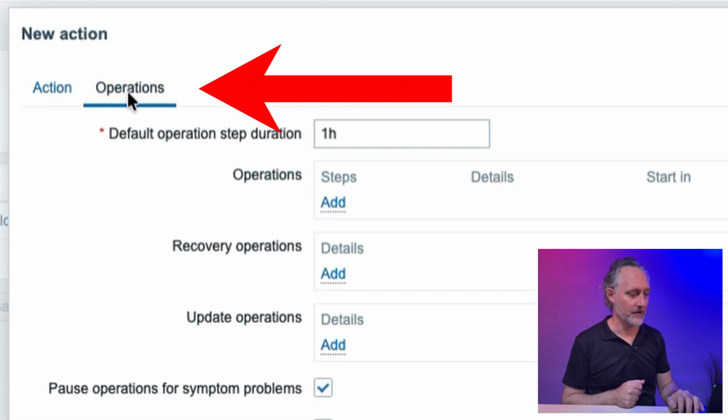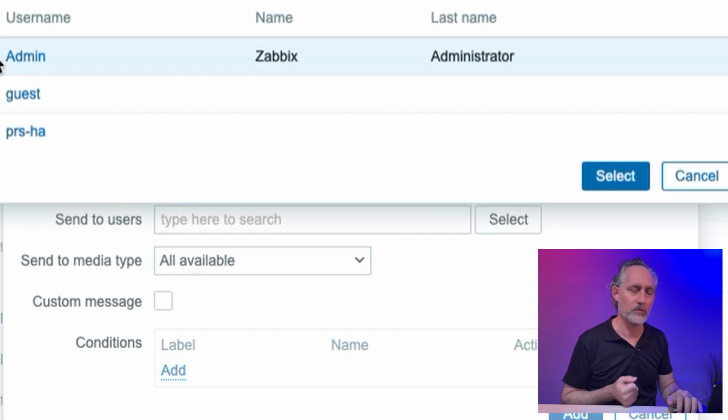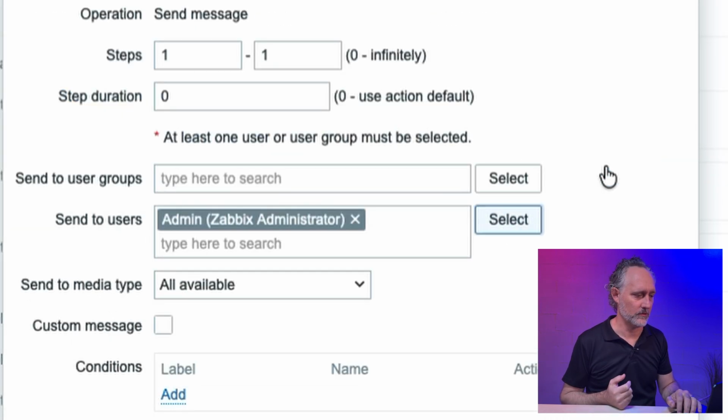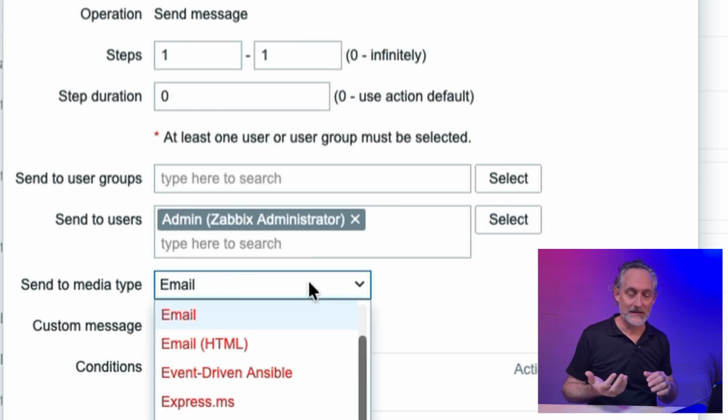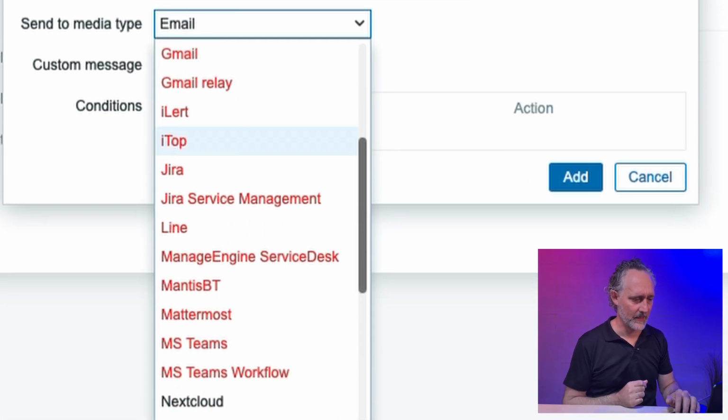So now we've defined what alerts to trigger on. And now we need to say what to do when such an alert comes in. So on the Operations tab, under Operations, click Add, and we'll say Send to users, and we'll select our admin account, whatever your default account is that you use with Zabbix, and send to media type. If you only have this one media type configured, it's fine to say all available and leave it there. However, just to be more prescriptive, we'd want to go ahead and add the Nextcloud media type here and click add. And let's do the same for our recovery operations and our update operations.